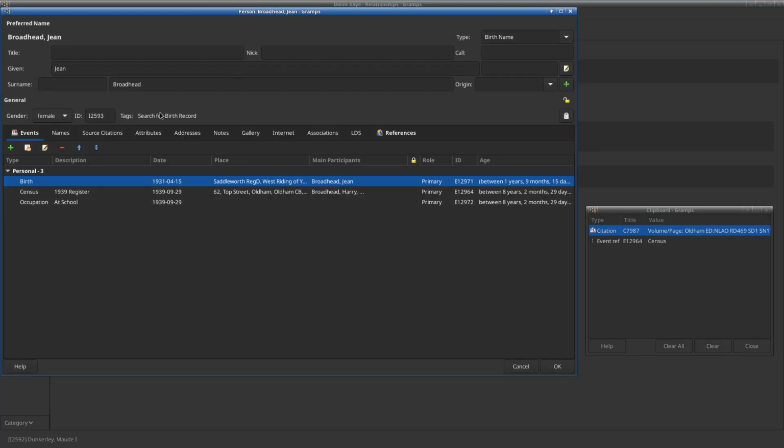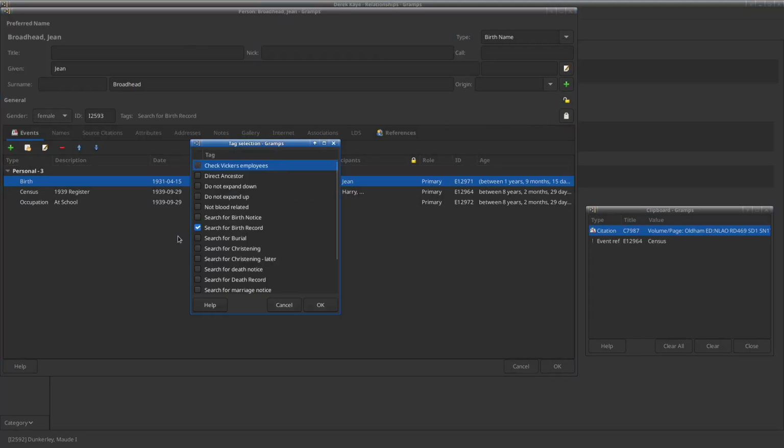What I'm also going to do on here, we found a birth record, so actually we don't need that. I'm going to tag a search for birth notice. So we're going to have a search later on in the newspapers, see if there's a birth notice. And a christening, 1931 tends to be quite late for when we have christening records, I find, so I'm probably not going to search for christening.